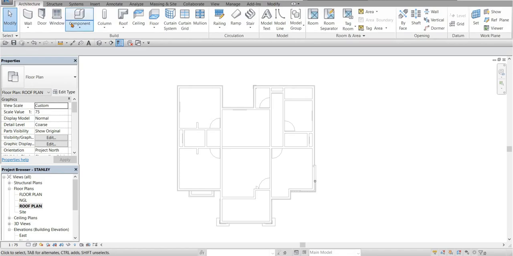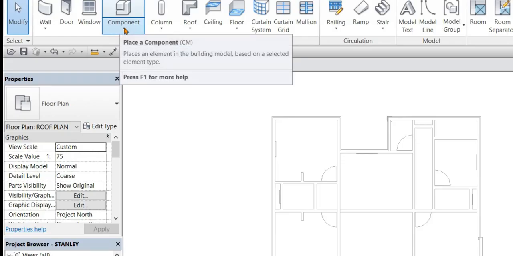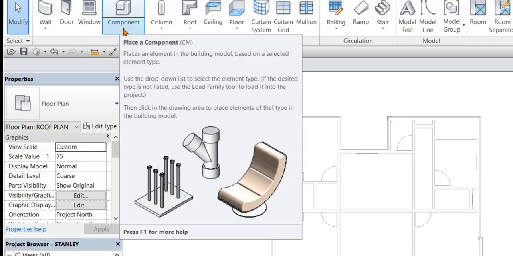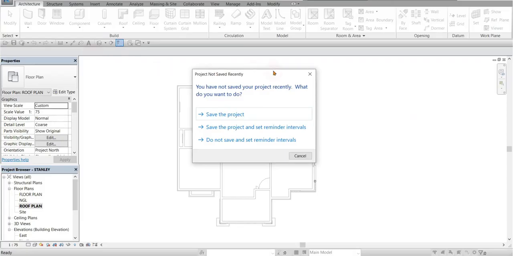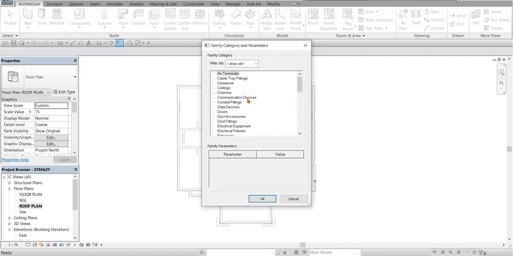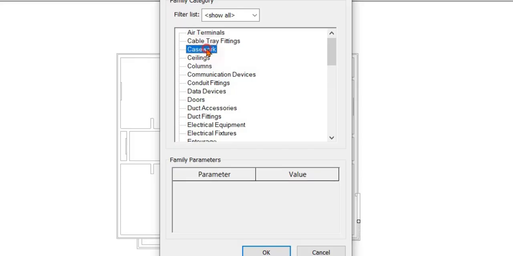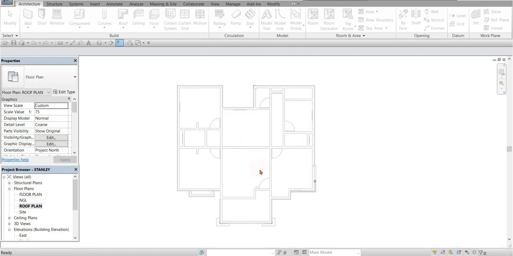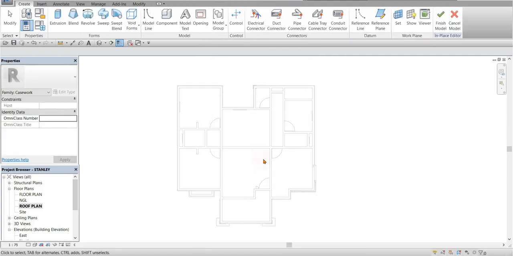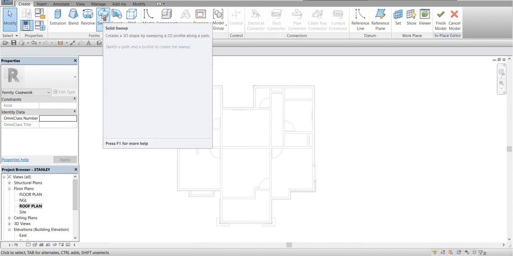So you click on architecture and then the components drop down. Click and open it and click on casework. You may choose to leave this as it is and continue. Now you have to select sweep.